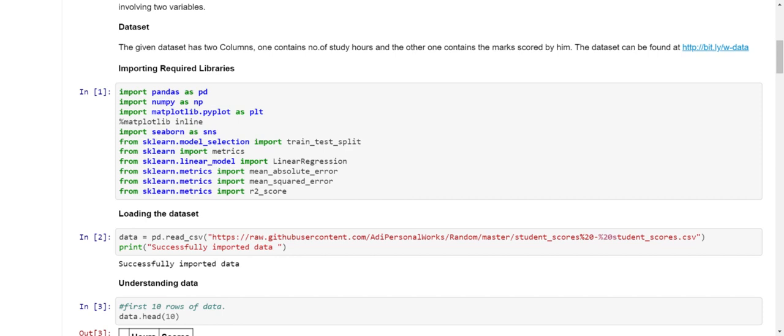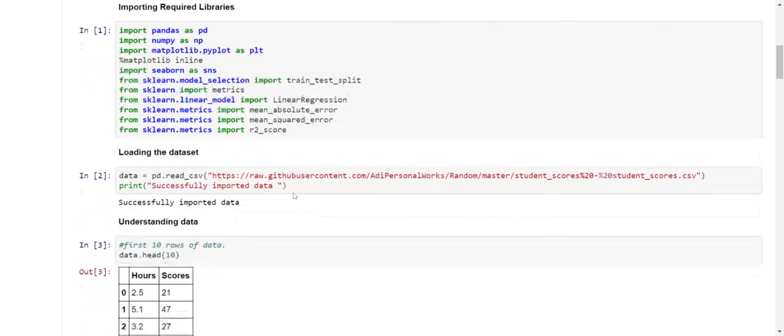Then I have imported metrics from sklearn, which is used to get the accuracy of our model. And after that, I have imported the LinearRegression function from sklearn.linear_model, which will be used for making various predictions and operations. Then I have imported mean absolute error, mean squared error, and R2 score, which will be used in our model evaluation in our implementation.